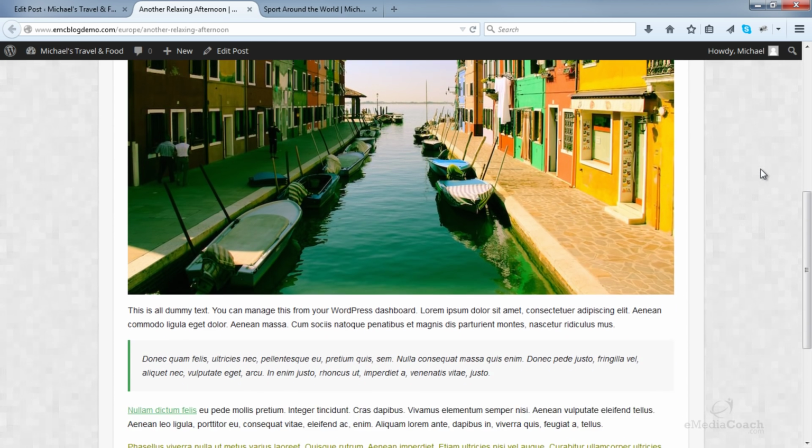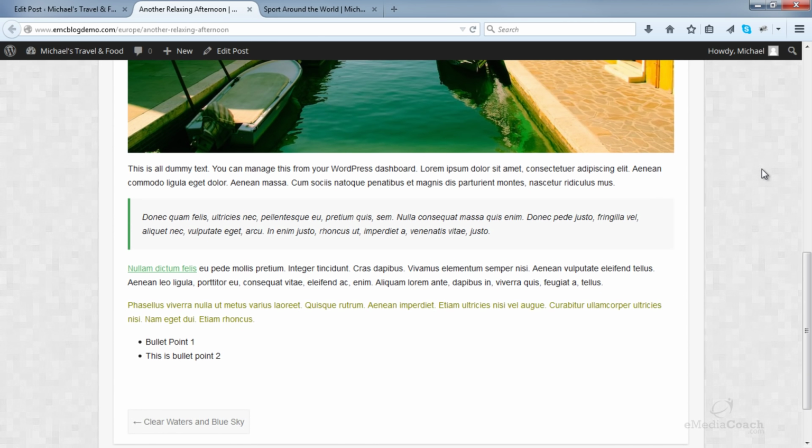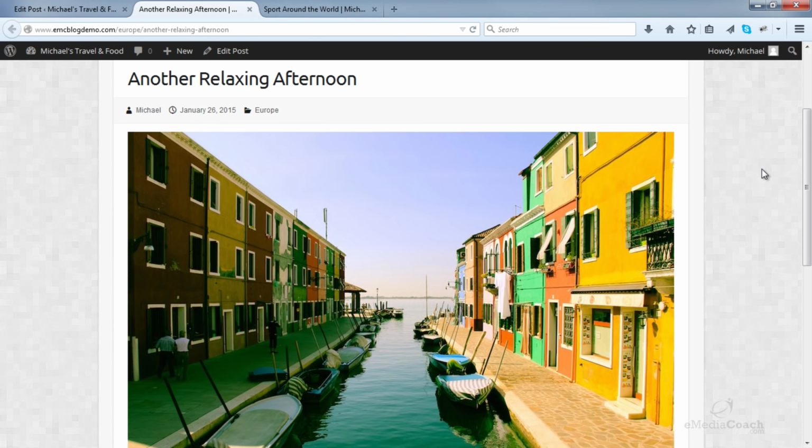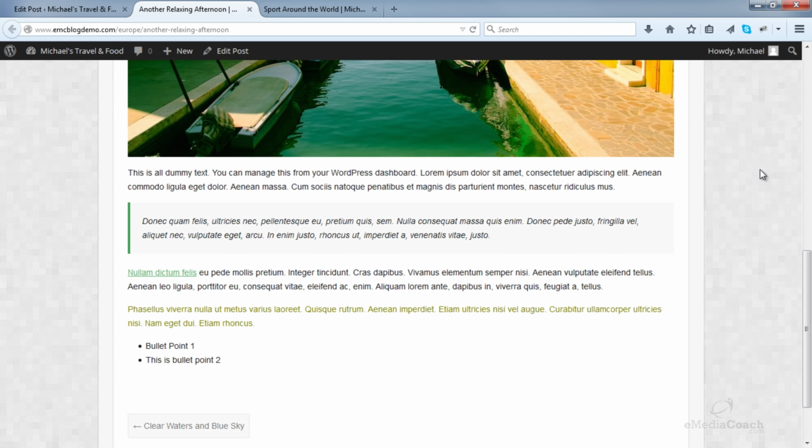There you go. The post takes the full width of the page and the user will not be distracted by the sidebar. So it's completely up to you whether you want to leave posts as full width or in the default template with the sidebar. That's your decision.